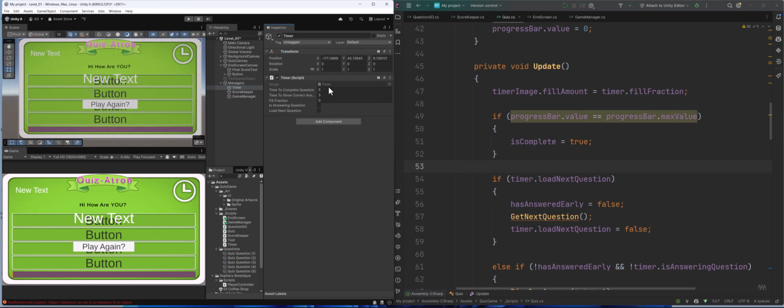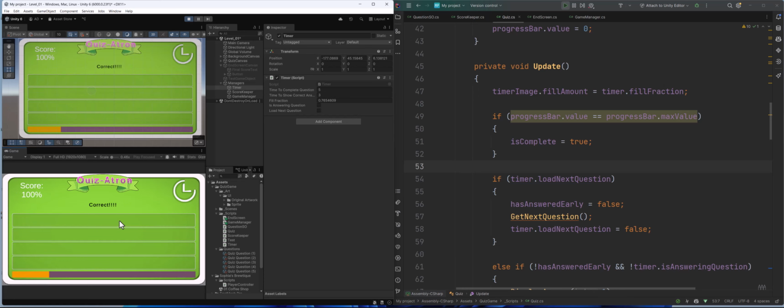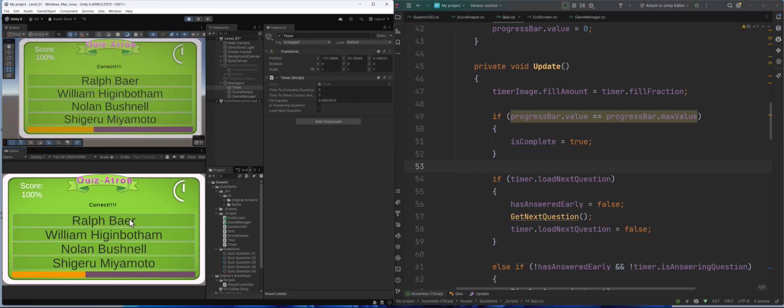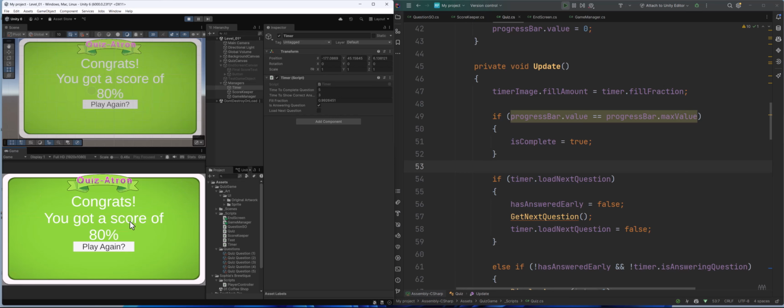Well, here, I'll just show you. So play, and I'll just go through all of these. Now you can see it displays for 3 seconds, 3 seconds, 3 seconds. And then when we get to our last question, it'll give us time to display the last one instead of just jumping to congrats.